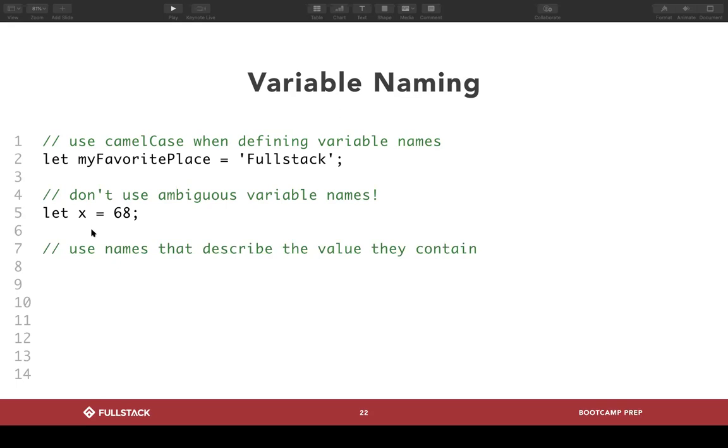X is a very generic, very common variable name used a lot for practice, but in a real situation, it's best to name variables for something more meaningful. So for example, if we have a program which is dealing with temperatures, we might say current temp equals 68 and not just X.